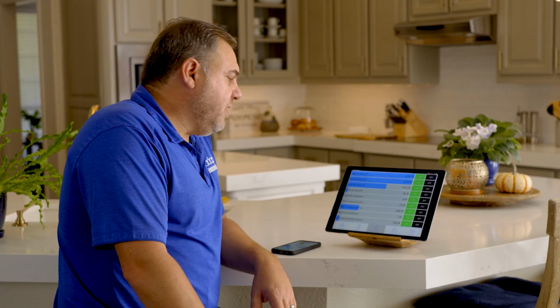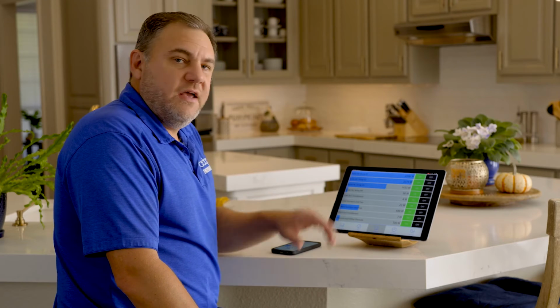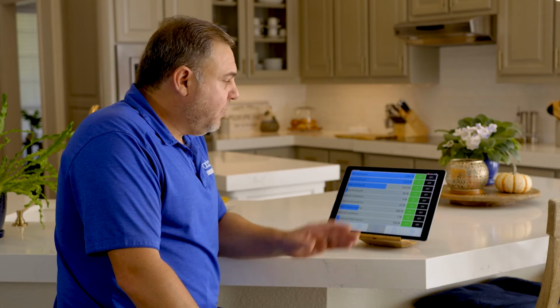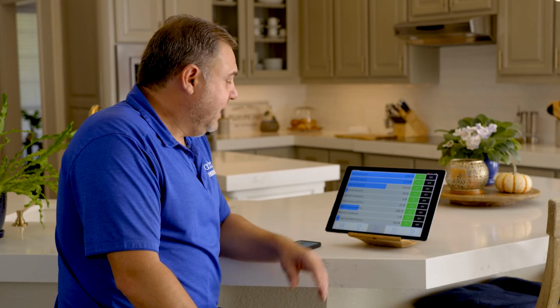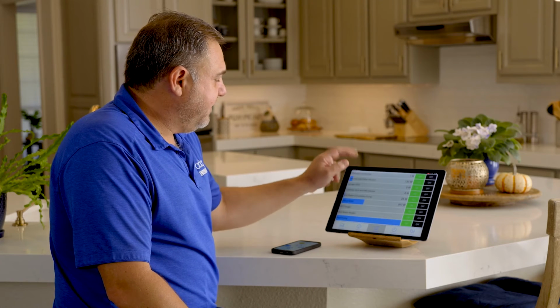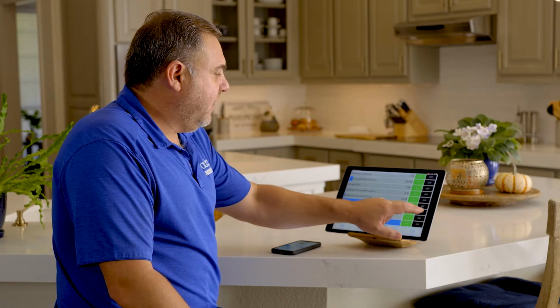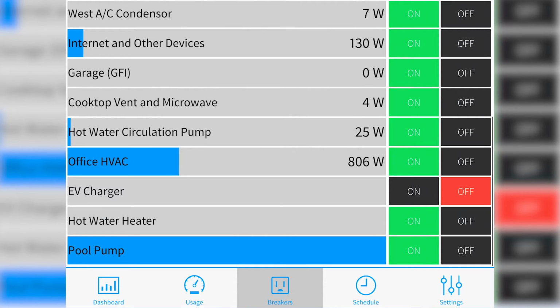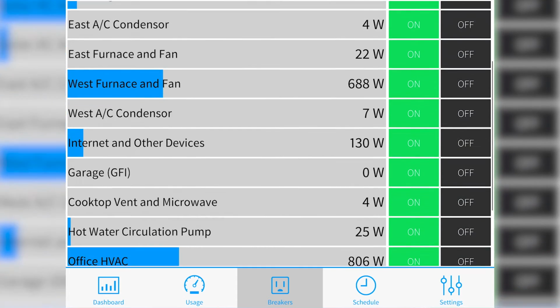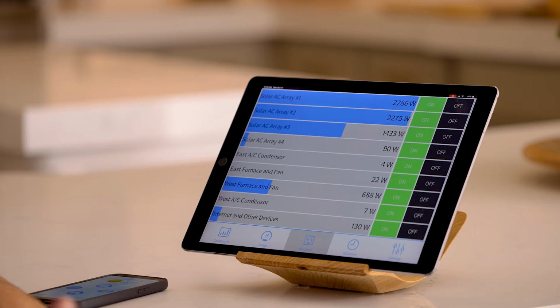When you come over to the breakers page, this is not only going to give you visibility into an individual circuit breaker's power, but also give you the ability to control it. You can turn it on and turn it off. So if I wanted to, I could say turn off the electric vehicle charger or the hot water heater, and that will shut off that circuit breaker, and it'll also mean I'm not drawing any power for that breaker.